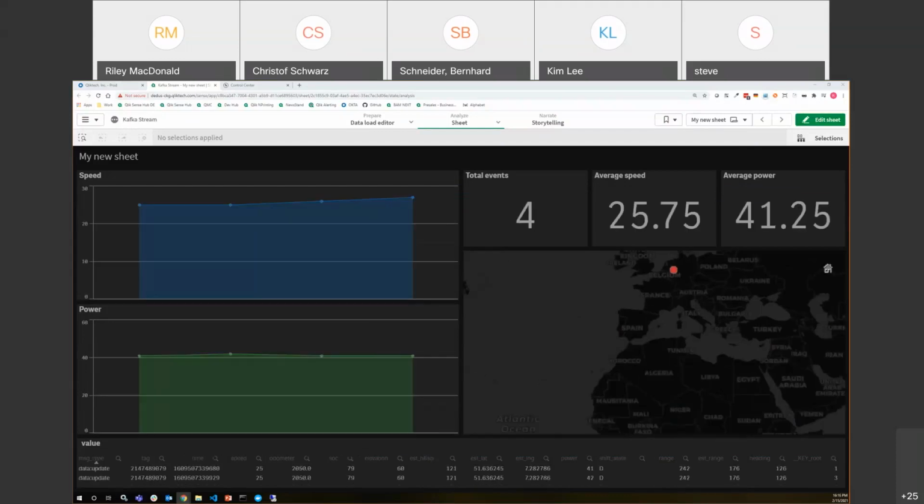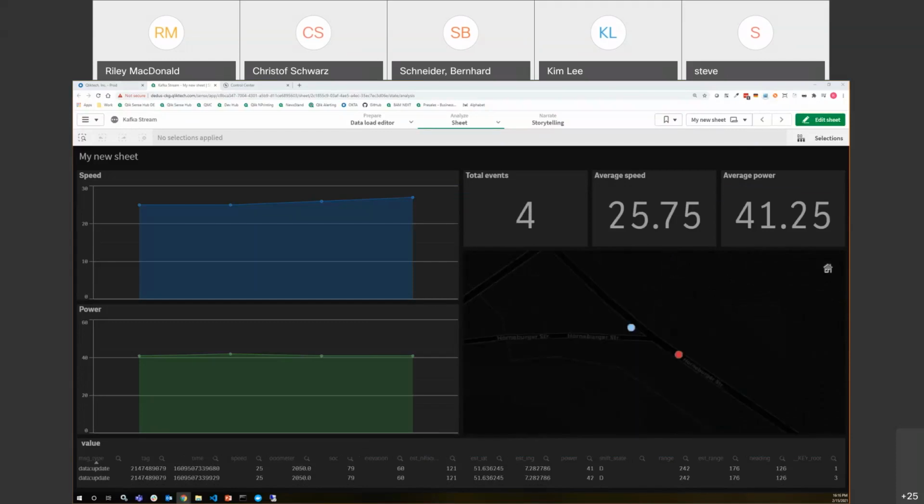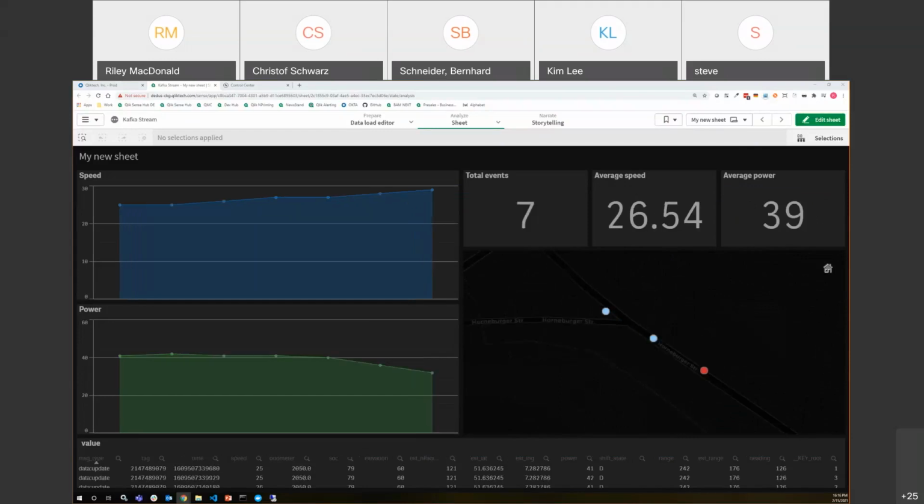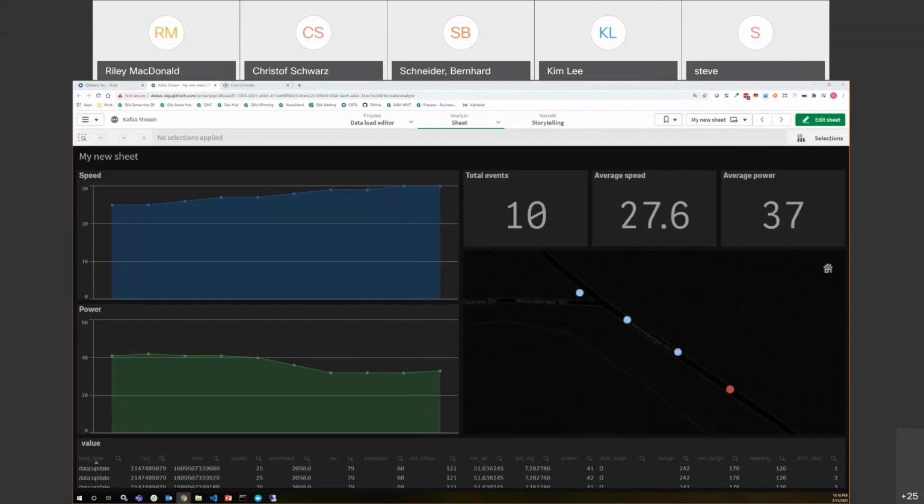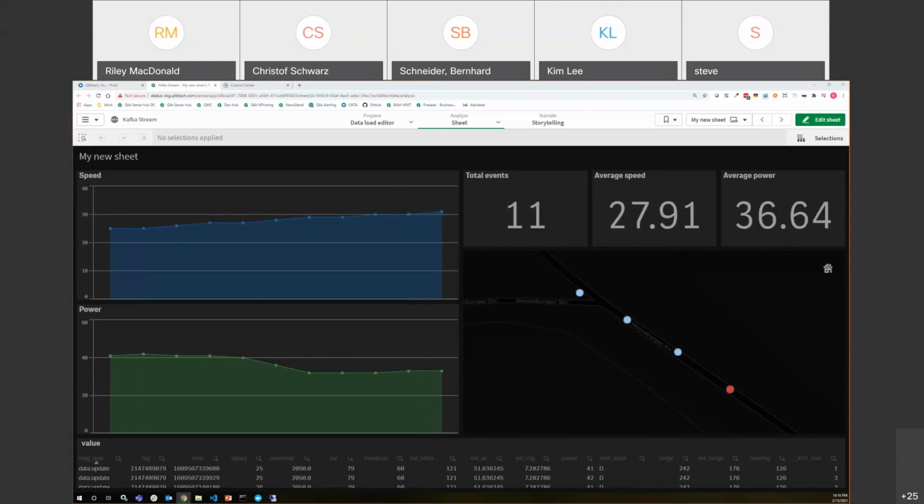Yes, we have 4 points already. It'll start updating in near real time in Qlik Sense, reading the data every few seconds and updating in the chart here. So it's possible to read from a Kafka stream and do so in near real time. Maybe not a use case you would often see done in Qlik Sense, but it is possible.